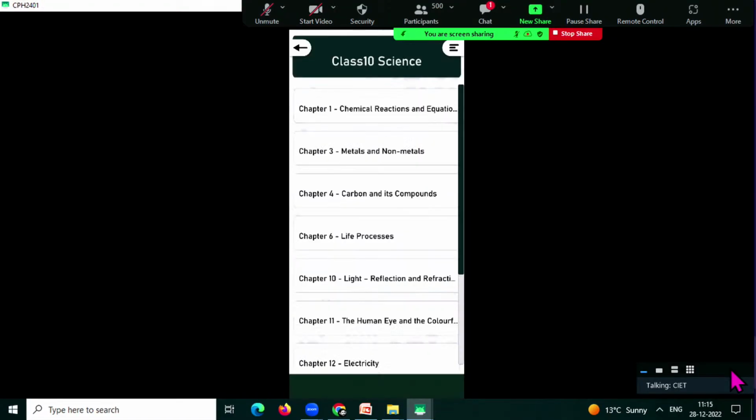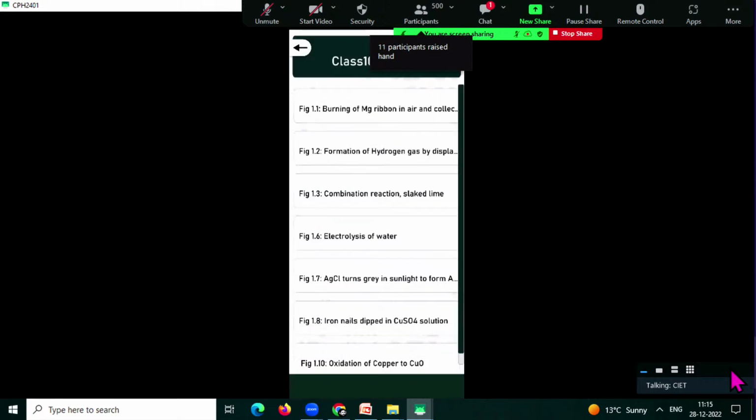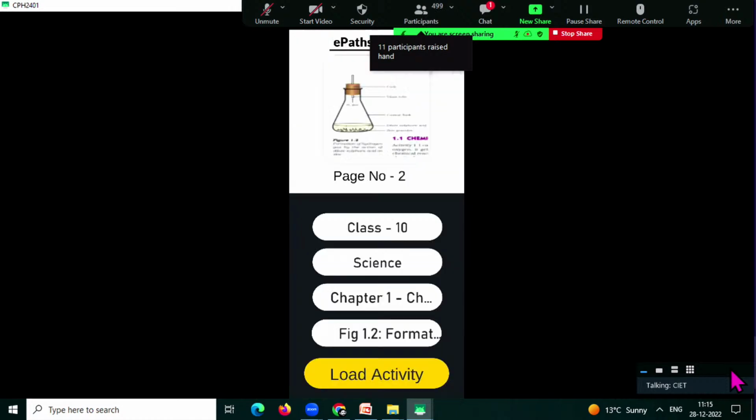So let me proceed with another simulation from class 10. So let's choose the chapter first, and the topic, formation of hydrogen gas. This is 1.2. Till the time the activity is loading, let me open my textbook.